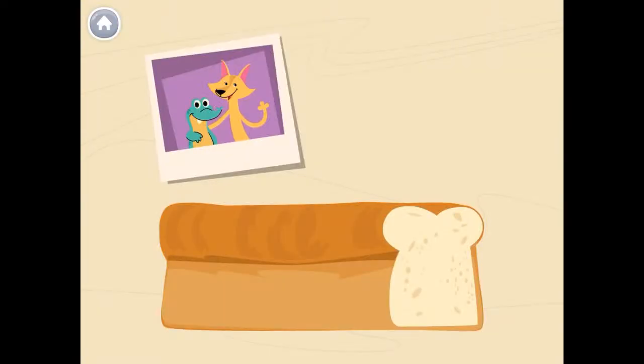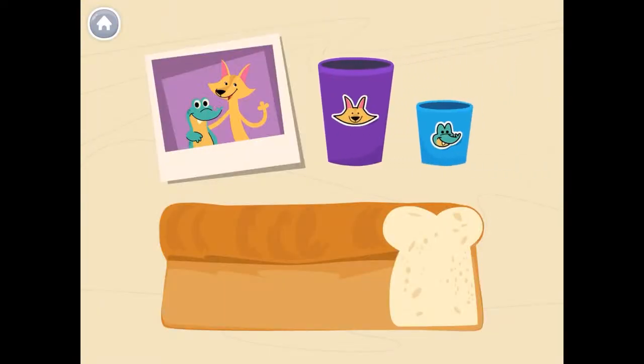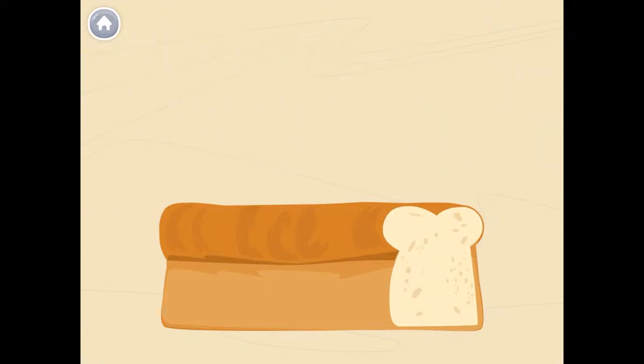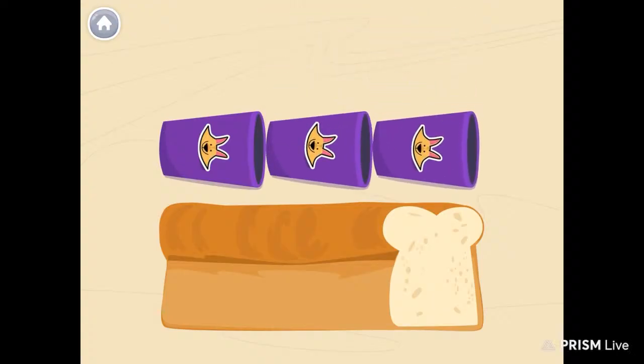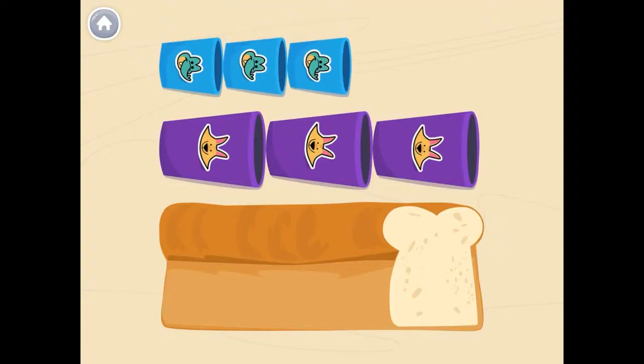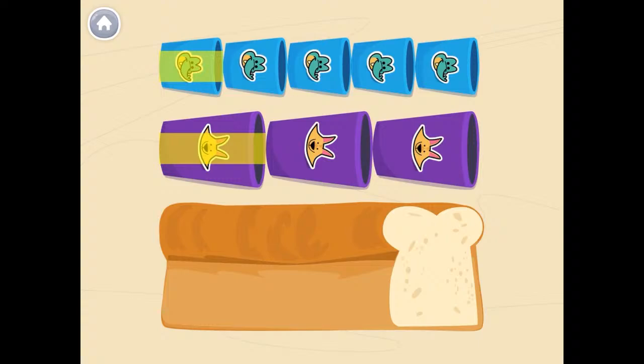Let's measure this loaf of bread using my cups and Baby Alligator's cups. Okay, let's start with lining up my cups. 1, 2, 3. This bread is as long as 3 of my cups. And now let's try it using Baby Al's cups. 1, 2, 3, 4, 5. The bread is as long as 5 of Baby Al's cups. My cups are longer than Baby Al's. That's why we needed more of his to measure the bread.